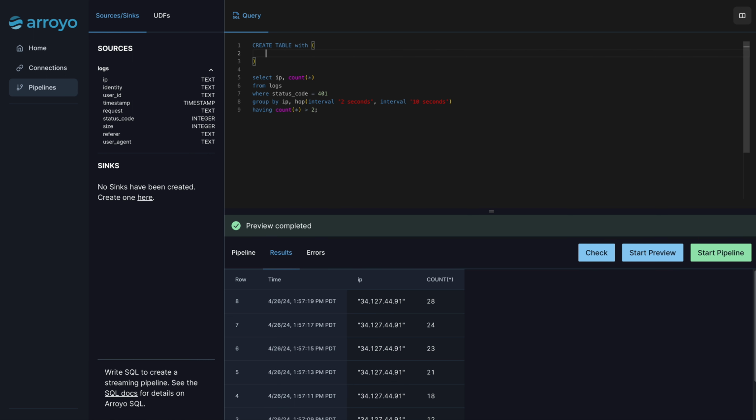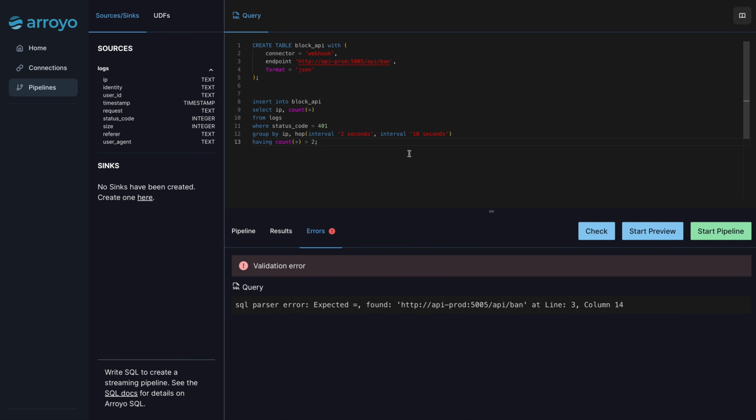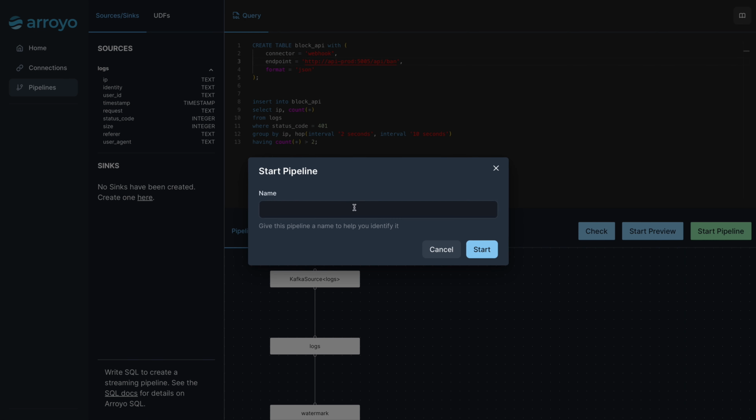So let's create a table and we'll configure it with our webhook connector. I'll set the endpoint to my API server and the format to JSON. Then I just need to insert into the table and check that the pipeline is valid. Oh, I made a syntax error. Fix that. Now it's okay. Now I'm ready to start the pipeline for real.